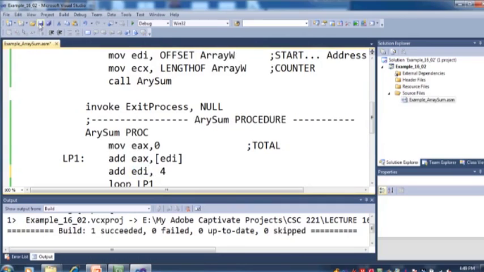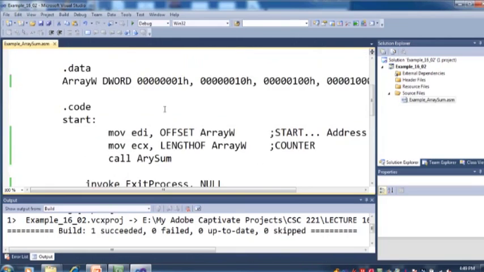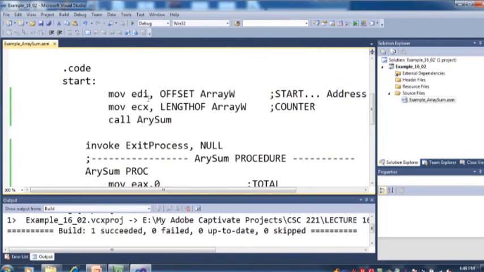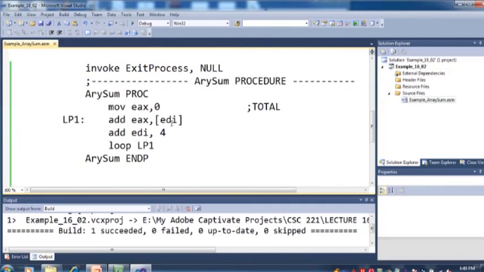So if we use ESI, then it should be ESI here, at this point. ESI is the offset of this array or the starting address. Here we use ESI, and here we also use ESI. Okay, I will just make this one more logical, but right now we just run this one, or we just build.